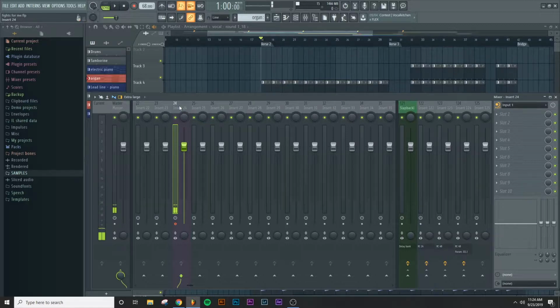So one of the things that I also do is I'll name this track and I'll call it vocals or vox or something along those lines. Sometimes I'll color it, sometimes I won't. We'll just leave it as default for right now.